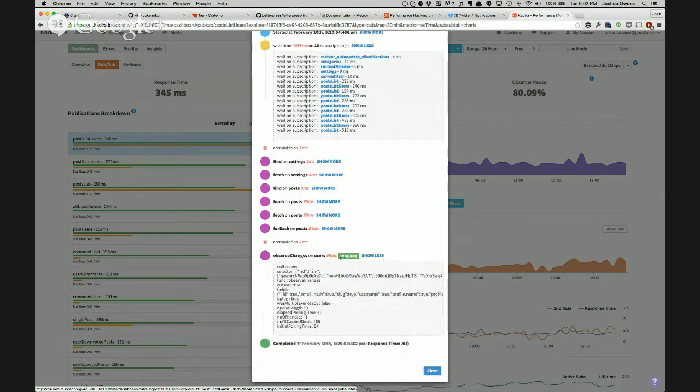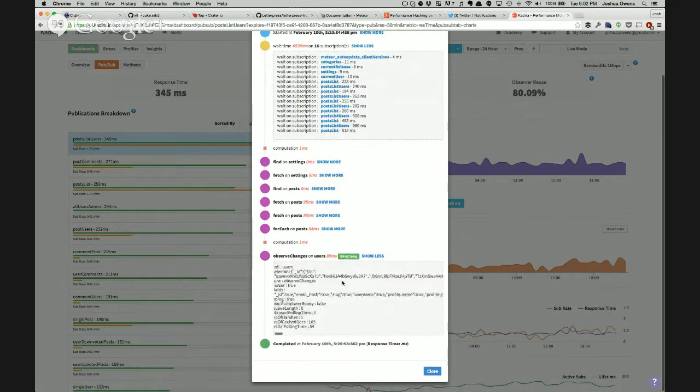And then down here, you can see this is using oplog. This is generally a good thing as well, so it should be nice and fast. So you can see the query that we're doing right here. We were looking for a user. We are observing changes on a user. Actually, a bunch of users, excuse me.